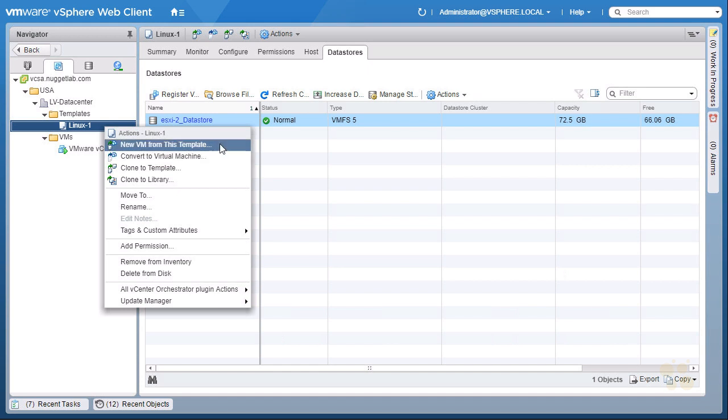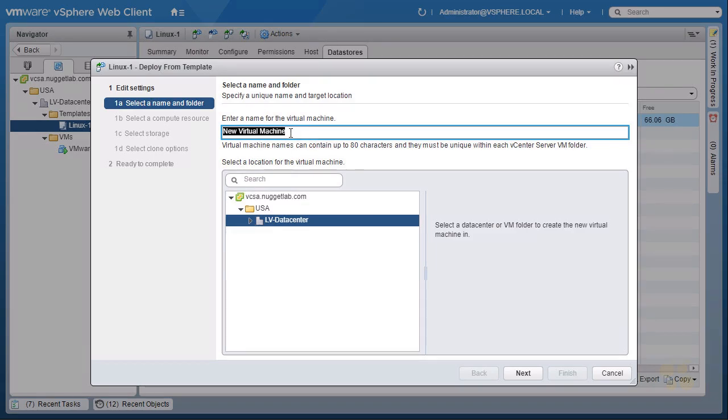So if we want to create a new virtual machine from this template, which is our purpose right now, we'd simply click on the menu option, New VM from this template. And now it's asking us for a name of the virtual machine. And let's call this Linux-VM1. And it's asking us where we want to put it. If we wanted to put the new VM that we're creating right in the data center, we could, but check this out.